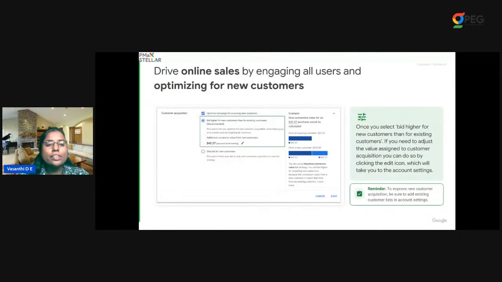Following up with that, we have new customer acquisition: drive online sales by engaging all users and optimizing for new customers. When we talk about the PMax campaign, we have the ability to focus on new customers as well as existing customers. So you can target both new customers along with existing customers, and we will be talking about this specific topic in the upcoming slides.